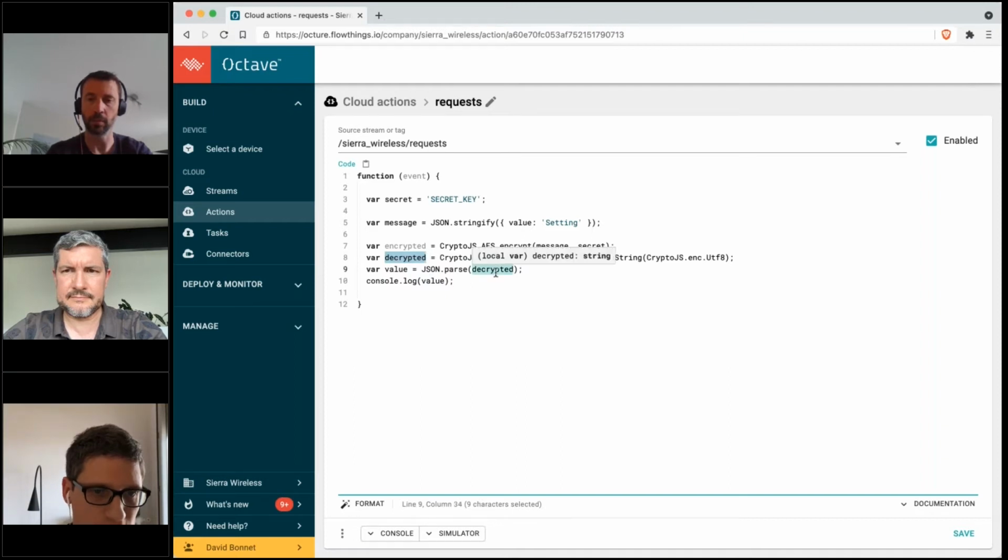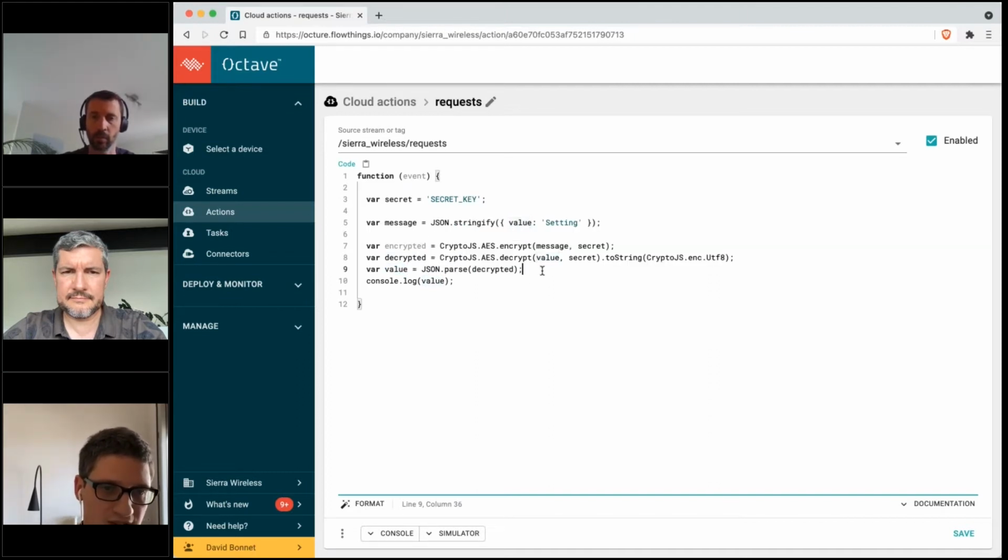Once it's decrypted, what you should pay attention to is that you have to call the toString method to make sure it's stringified, because these functions usually return objects. And since we stringified it before, we have to parse it again to get back our object. So this is a convenient way to store key-value pairs, encrypt them, and then decrypt them and get them back. So if we run that, here we're on an action.